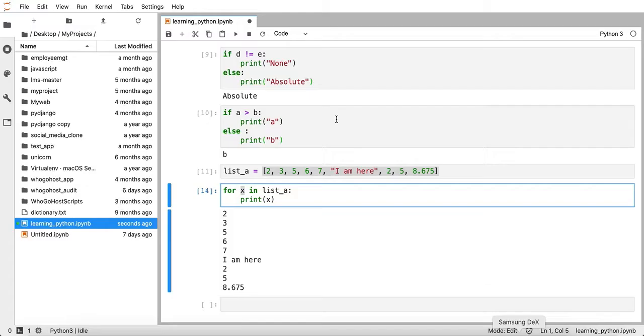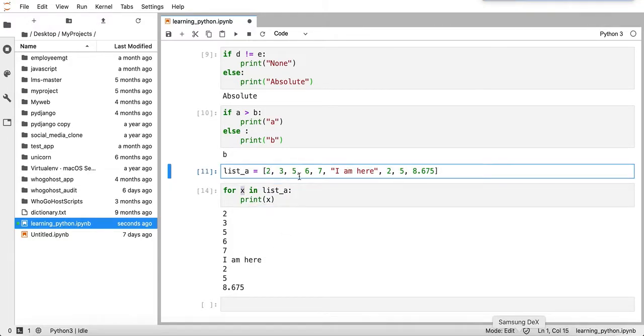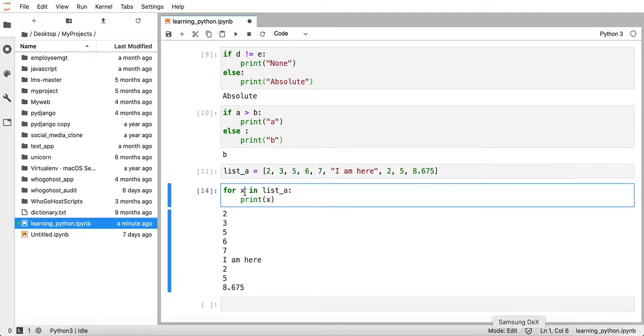Okay, we are simply saying print every element of list A. Now we have a list A here: we have 2, 3, 5, 6. We are saying print every element of list A. So we said for all the elements in list A, which is represented by X, print X.